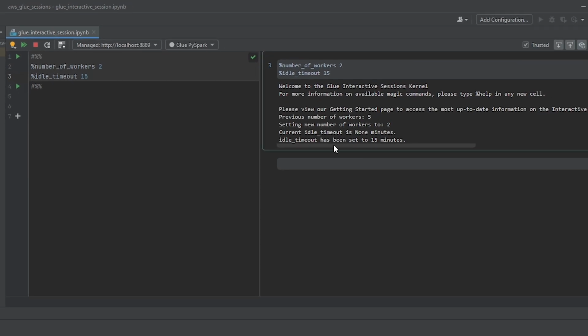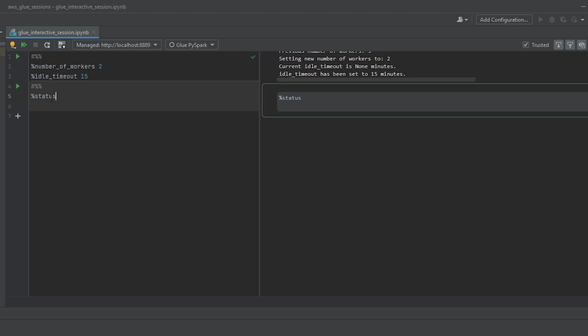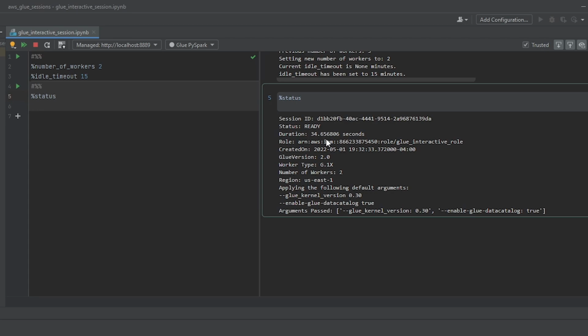Great. So now you can see here we're initiating our PySpark session. And you can see here that by default, it was going to be 5 workers, but now we've set it to 2. And the current idle timeout was the default, which is 48 hours. And now we're setting it to 15 minutes. All right. So to make sure our session is running, we can use this status magic. And if we give that a run, we can see now that we have a session ID. So we're good. We can see how long it's been running, and we are ready to start developing.